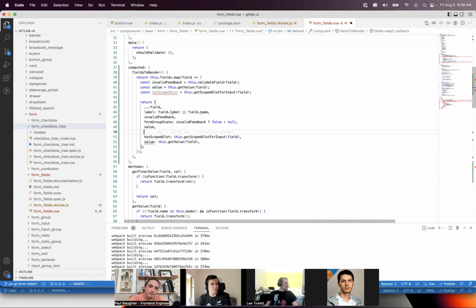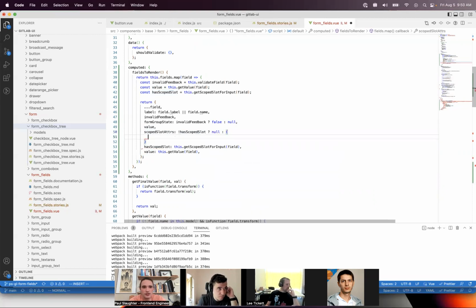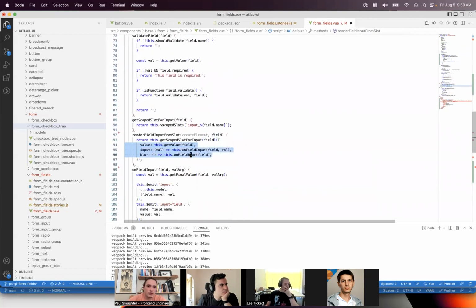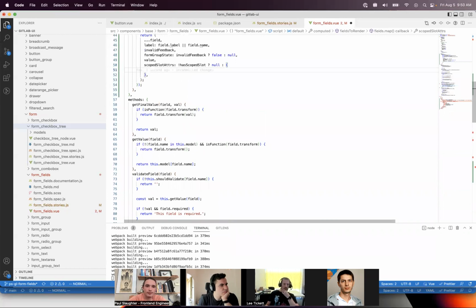I don't know if you all like this. Scoped slot attributes. If we do not have a scope slot, this is null, else something like this. I don't know if we like that. Maybe we don't.